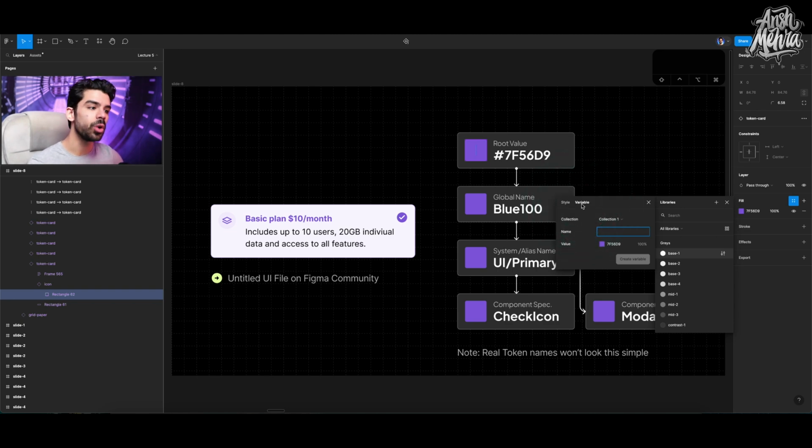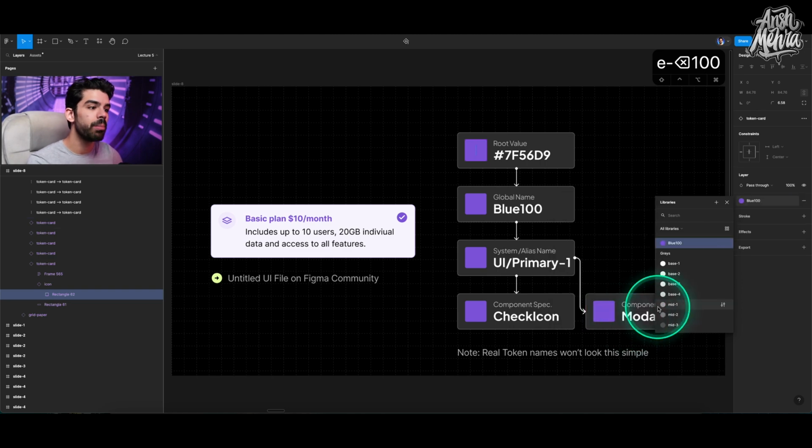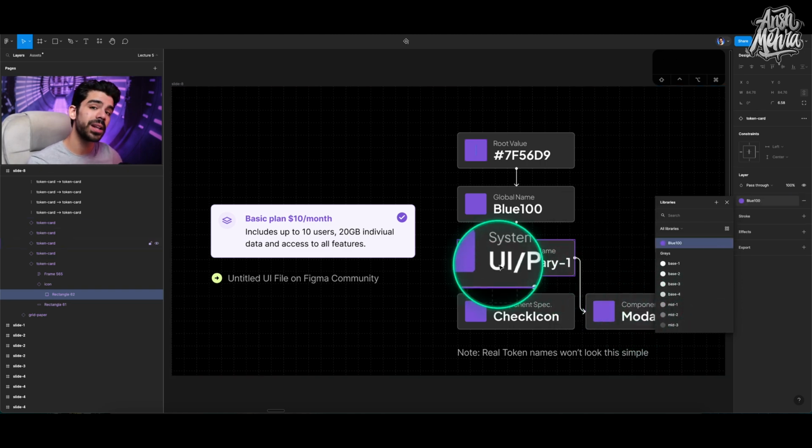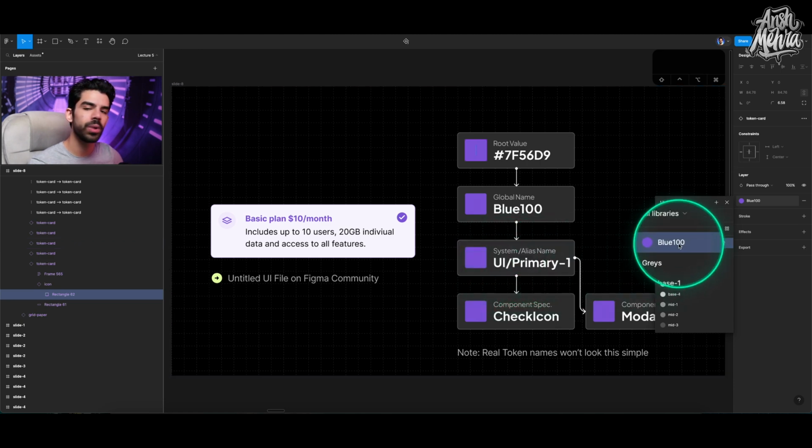When variables were not there, it would ask me to convert this into a style. So I can literally put a name to this color. I can say blue 100. Okay. I can also add a description and I can create a style. But now if I need to have another style, say UI primary 1, I can't link it to blue 100.